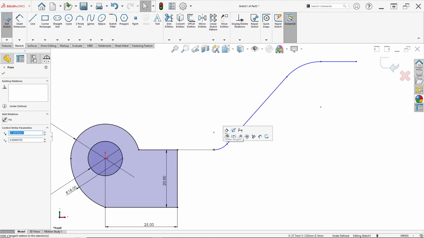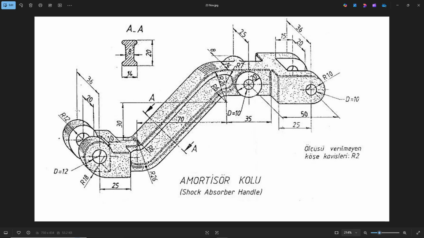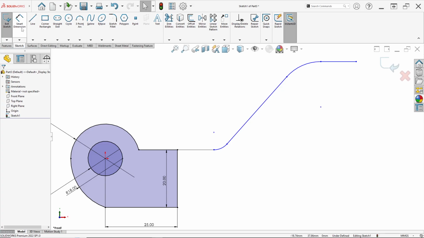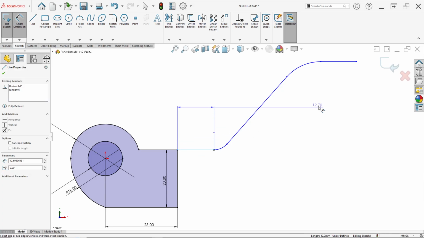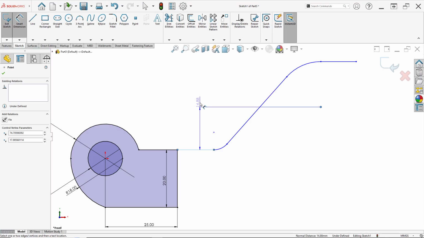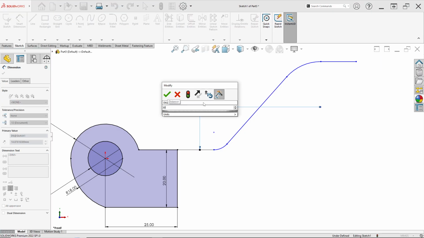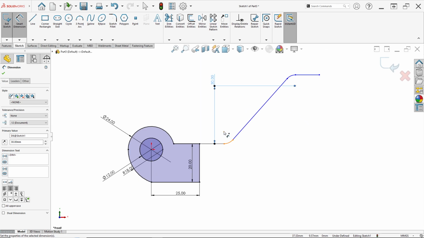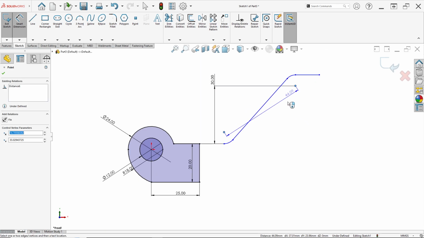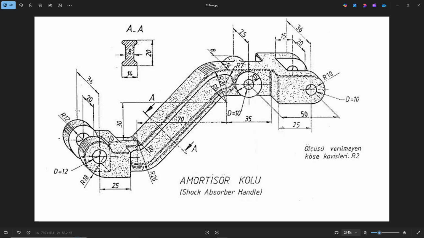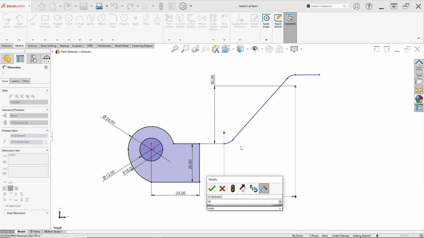Ensure this point, click Make Tangent. This point, click Make Tangent. This point, click Make Tangent, and this point, click Make Tangent. Now set the distance from this face to the center at 30 millimeter, so this line to this has a distance of 30 millimeter. This center to this center has a distance of 70. Input 70 millimeter.